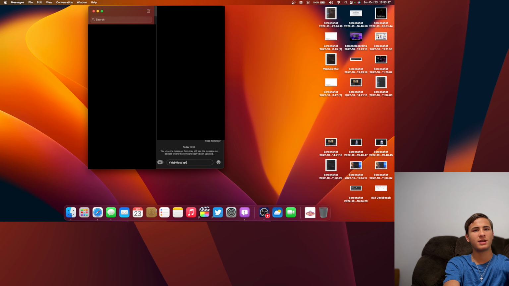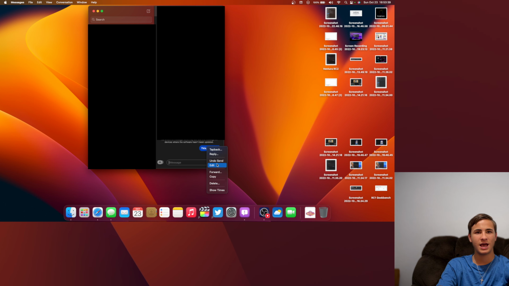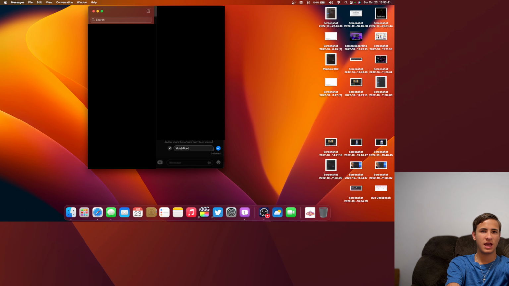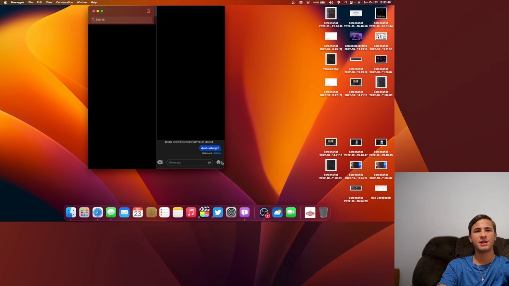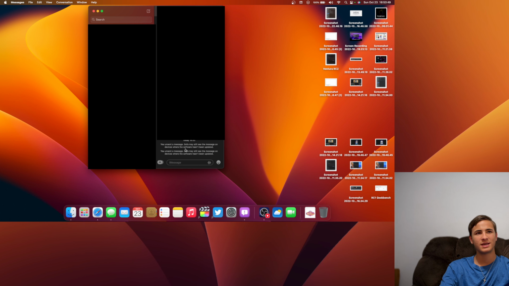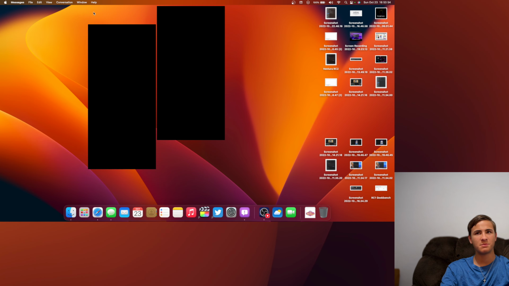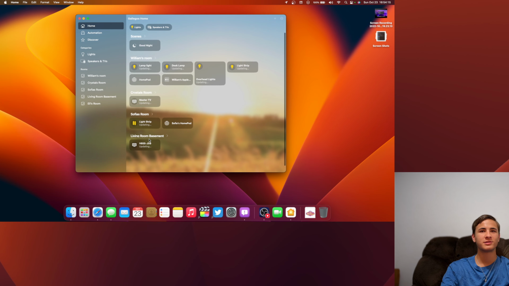You can even edit a message, so let's say I want to edit that, and I can just edit it just like that, and I can even unsend it, and you'll see I unsent two messages, and it's just a lot more convenient. The Home app also gets redesigned.